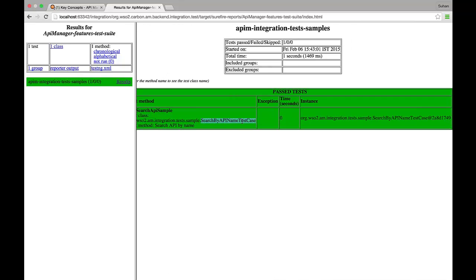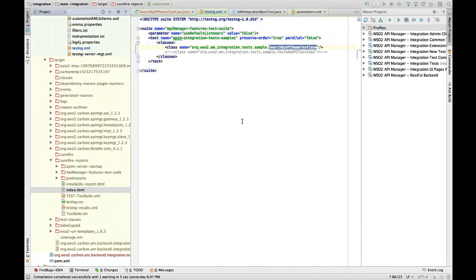That's how you write your own test class for a selected WSO2 product. In this tutorial, we discussed how to write an automated integration test for WSO2 API Manager using the WSO2 Test Automation Framework.